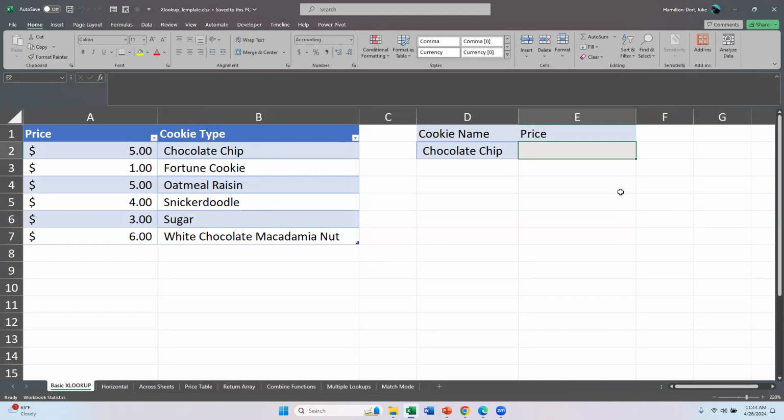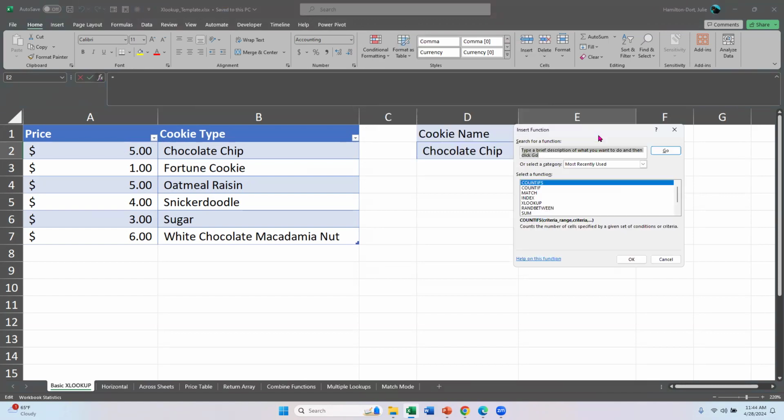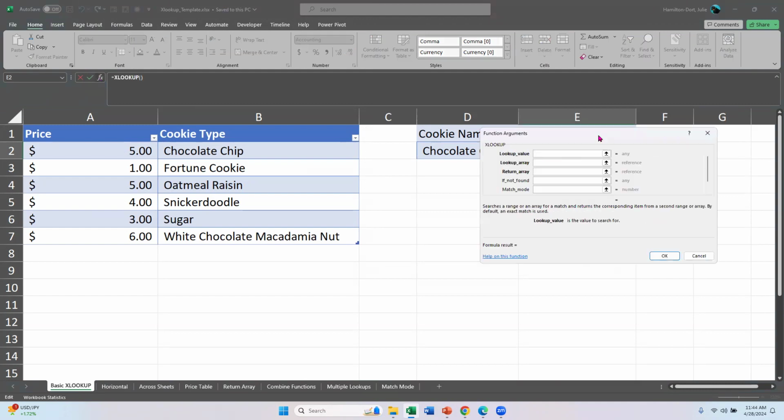Okay. We'll drink a pop and we'll move on. Now, I'm going to go back up to the insert function. We're going to go ahead and type in XLOOKUP. And there it is. And here's the window for it.